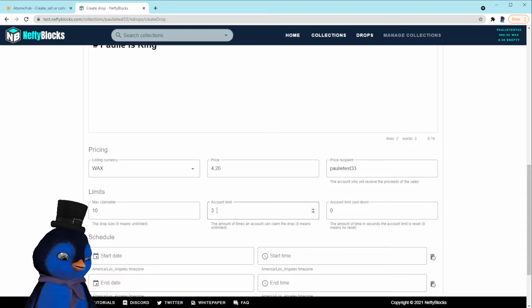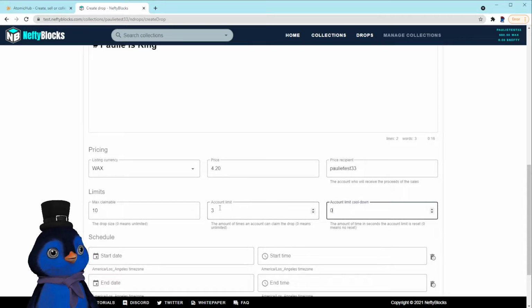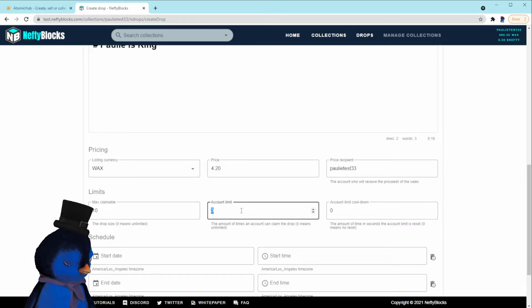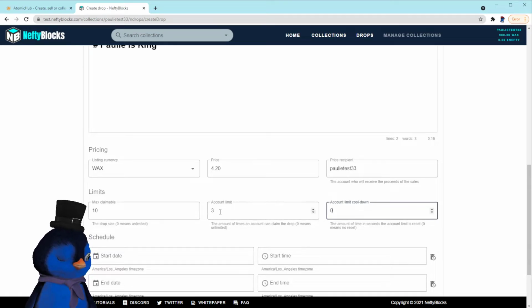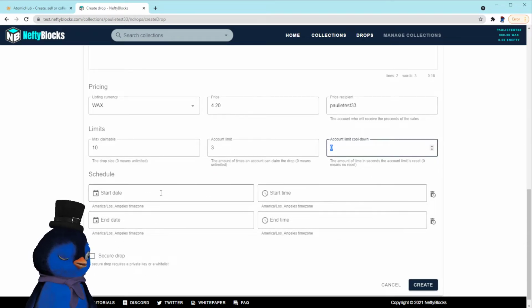If you want to do 3 max every X minutes, you can add a timer in here, or if you just want 3 max and that's it, just leave the account limit cooldown blank. This is in seconds. So if you want them to be allowed to claim 3 every 1 minute, you would put 60 seconds in there. Here you can schedule it if you'd like.